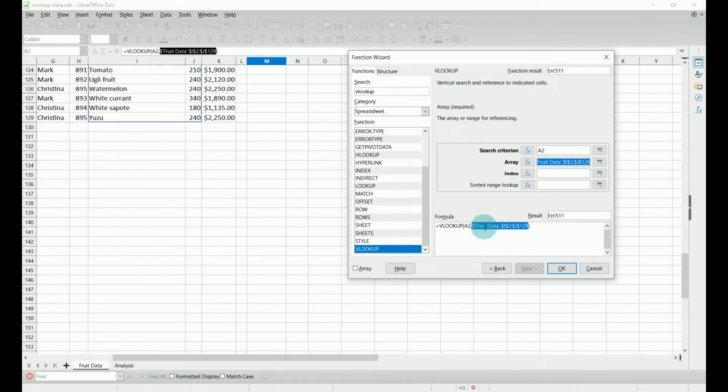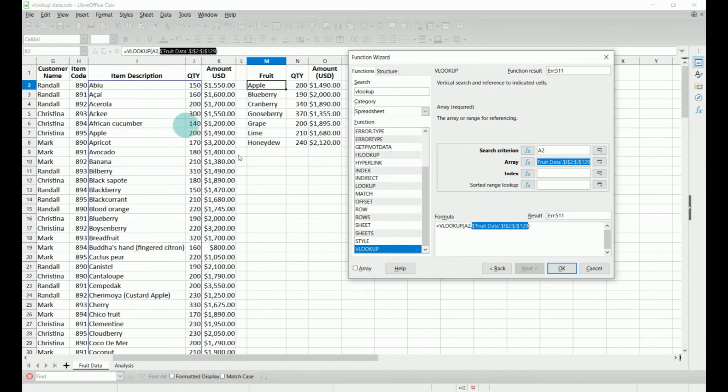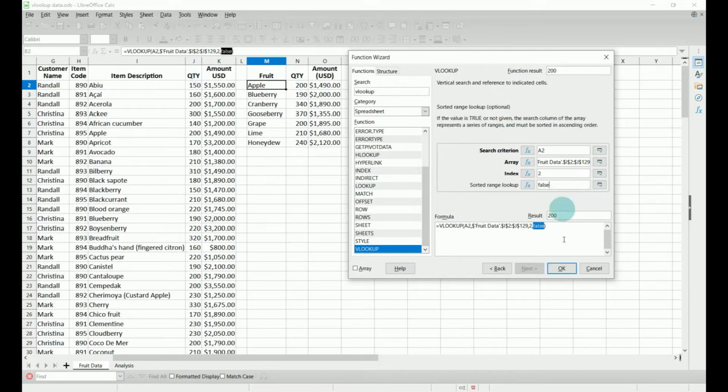Now, if you notice here, instead of just having the dollar sign and the column and row number, this actually puts fruit data, okay? Now we can go on, even though we're pulling to the analysis page, we can do the rest of this from the fruit data or the data page. Our index, what column number from what we highlighted, we want column 2, and then our false. Okay, and you can get a preview of the result here, which is correct, and we're going to tell it okay.